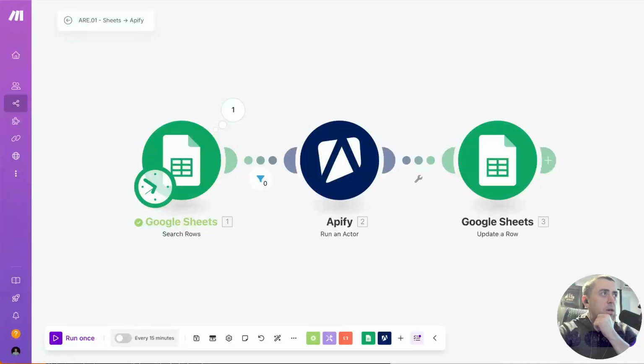Hello everyone. In this video, I would like to show you how you can scrape Google Maps with Make.com and a couple of other tools in order to be able to cold call or cold email local businesses you can find listed on Google Maps. So for this, I watched a bunch of videos and I ended up building my own system.